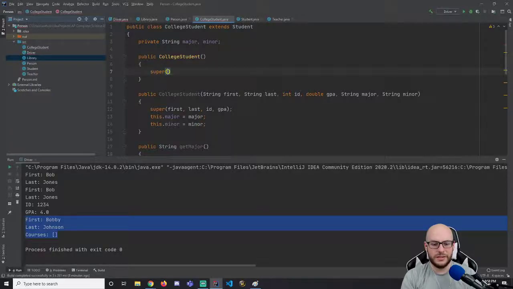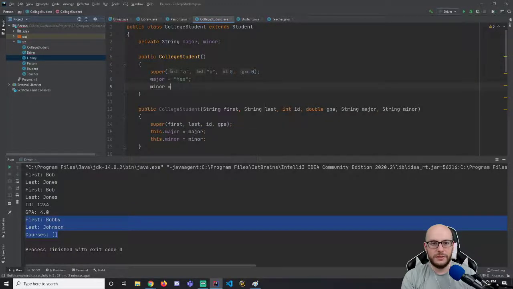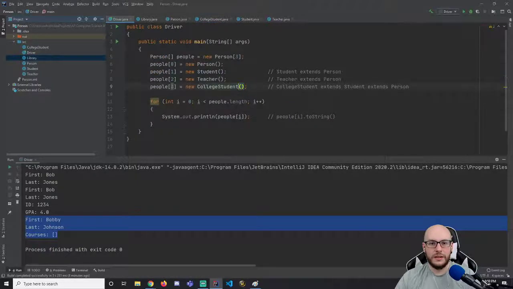Oh my gosh, there's a lot of stuff. Our college student named AB with an ID of 0 and a GPA of 0, and a major of, yes, a minor of course. All right, I was just doing that to make this thing happy. I'm going to increase my array length to 4. I've got 4 things in here.